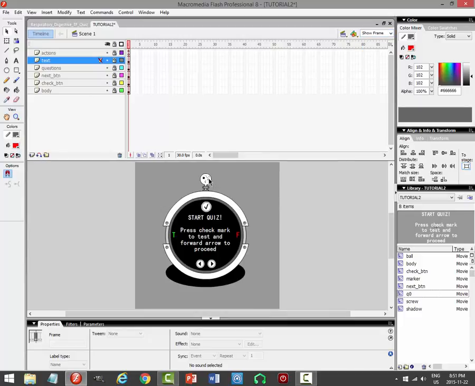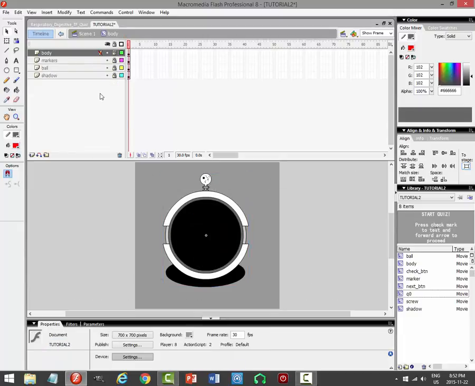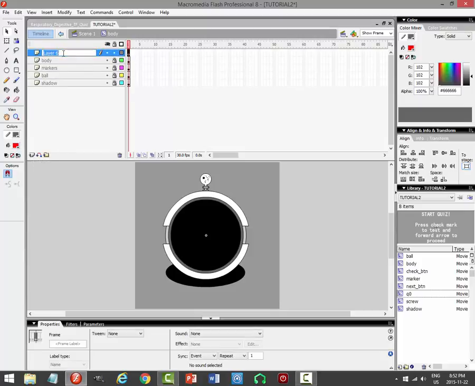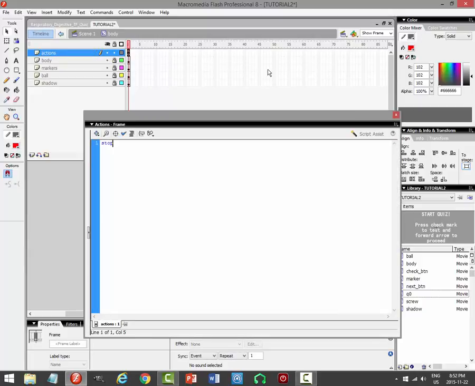We need to animate this ball to come over to this side. All right. And so I think we should start to look into that now. So let's go over to here. Let's put an actions layer in here. Some people like to do it in caps there. Let's right off the bat put a stop in there.